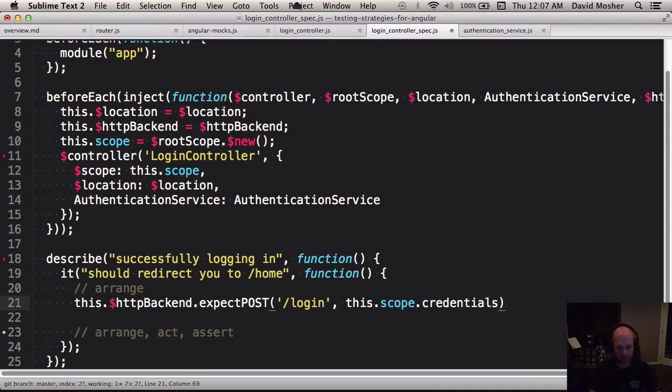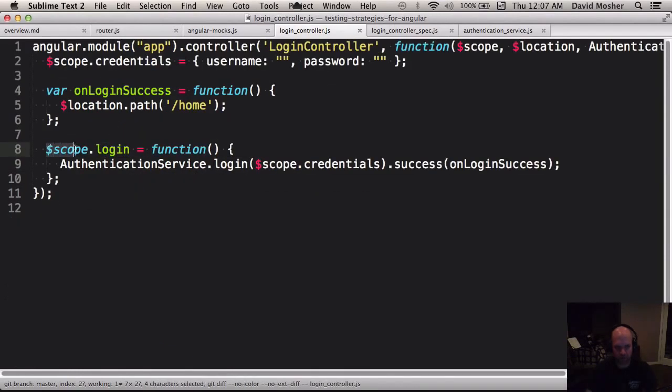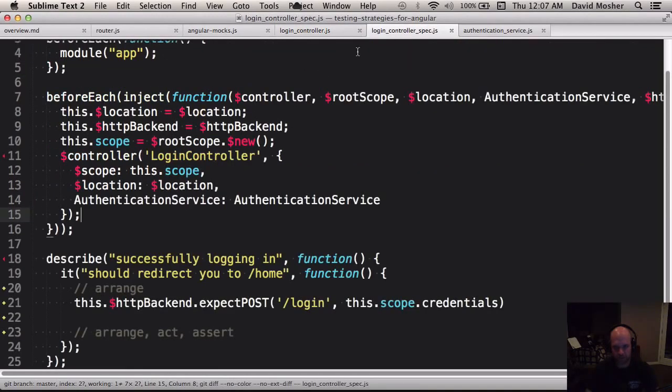Those credentials are going to be on there because right here we've instantiated our login controller. And so the scope is really the piece that we want to make assertions against. You can see here on line 2, when that login controller gets instantiated, there's a username and a password property that gets set here. So those are what we're going to assert, that the HTTP backend got an expect post passed to it. And then we're going to say, and when that happens, we want to respond with a 200. Because at this point, we don't really care what the response is. We're just testing that the plumbing in our login controller works as advertised. So that's our arrange step.